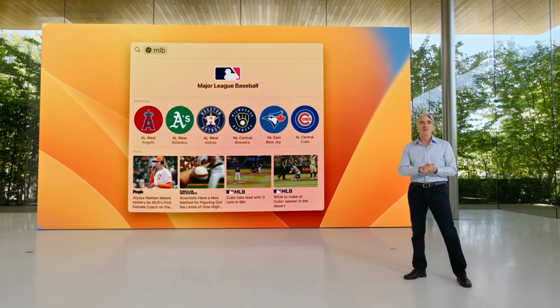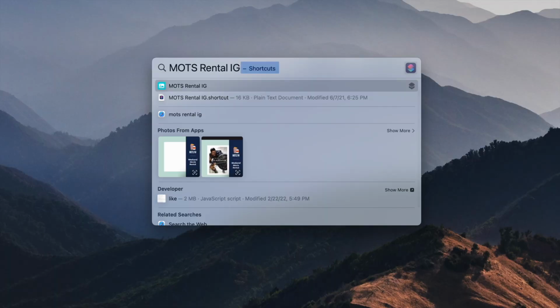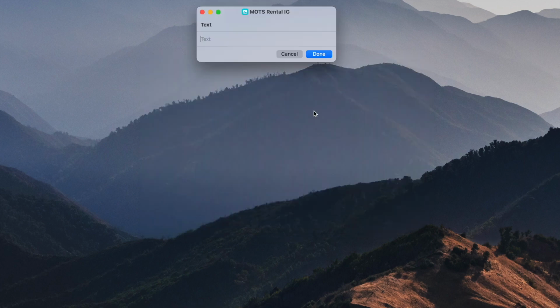Spotlight is such a great tool for users. It's really designed in a way that never takes you out of the moment, and we think our users are going to love these new updates. Absolutely. And I also love launching shortcuts directly in Spotlight, which is a new feature in Ventura. So if you've created shortcuts on your own or added them from the gallery, press Command-Space, start typing the title of a shortcut, hit enter, and it just runs.